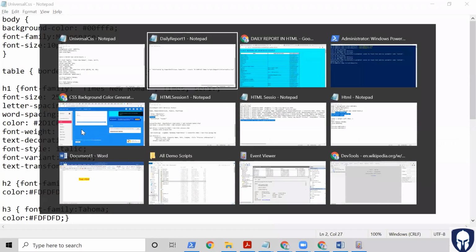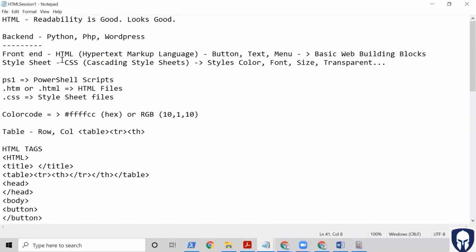Now let me put together all the things we have seen so far. First, we started with HTML. Why HTML? Because of its readability. Even though the background can be WordPress, Python, PHP, or anything, the front end will mostly be HTML and CSS. HTML is the building block. CSS is the style, such as color, font, size, transparency, everything. We can do a lot of things, but as of now, this is enough.